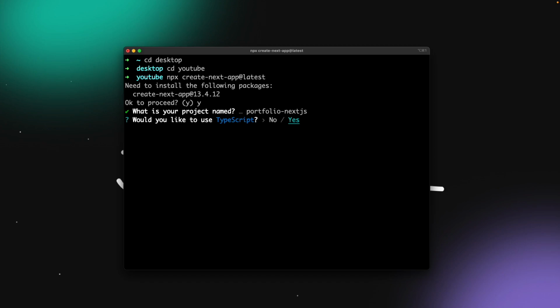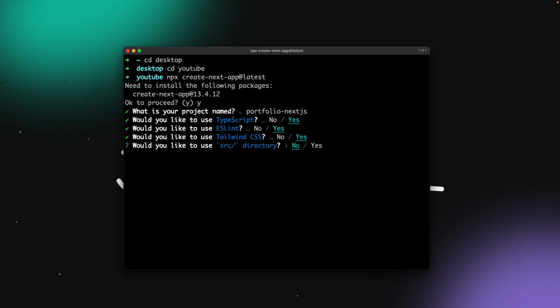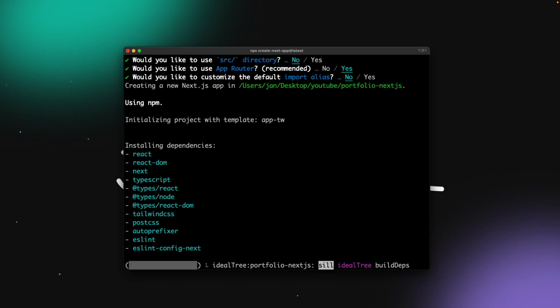And let's click enter. Let's right here use TypeScript. Let's use ESLint. Yet let's use Tailwind. We won't use the source directory, we will use the app router. I won't customize the default import alias and now I can click enter and this will now install.